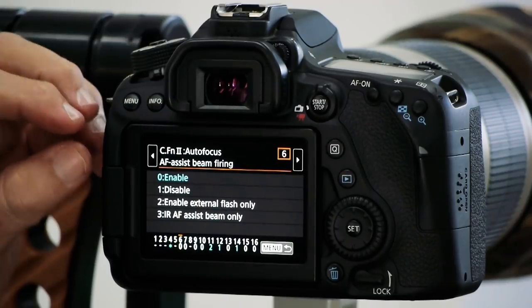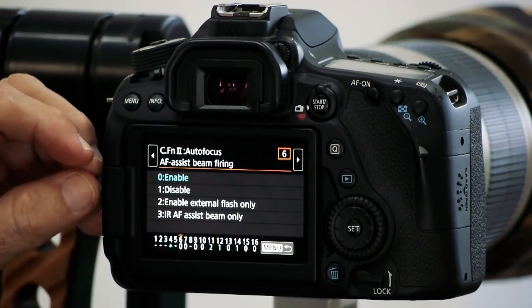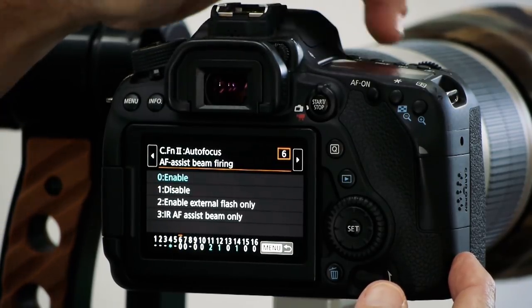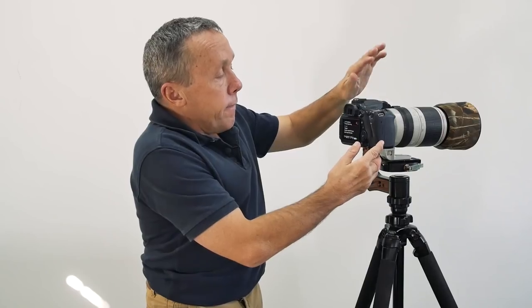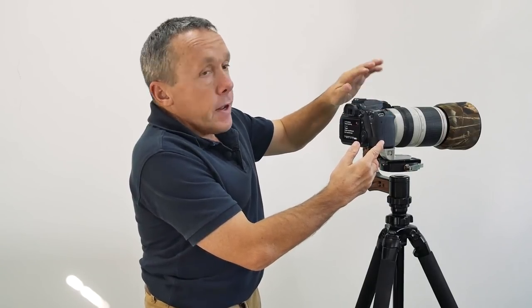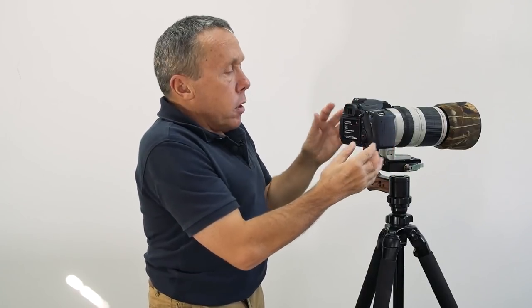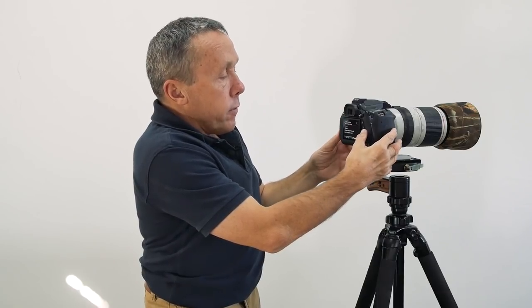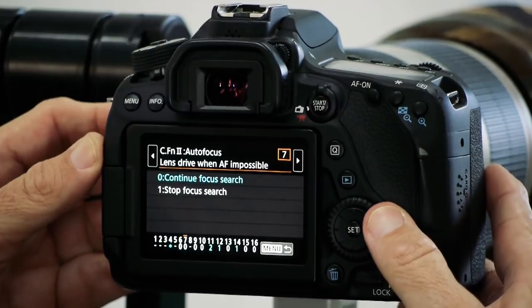So this one here says autofocus assist beam firing. Really what that does is, in very low light, it will use either the flash or, I think, the flash to try to assist the autofocus. Not something that I use for wildlife, but you may find it useful to keep it on. I don't really bother about it too much.